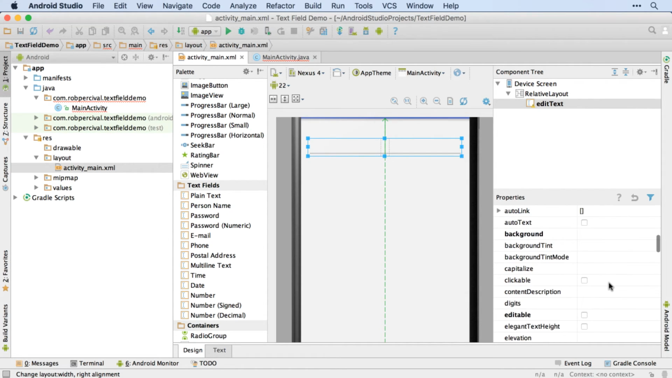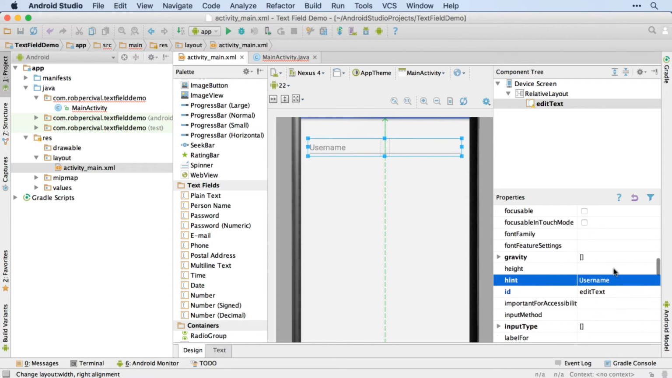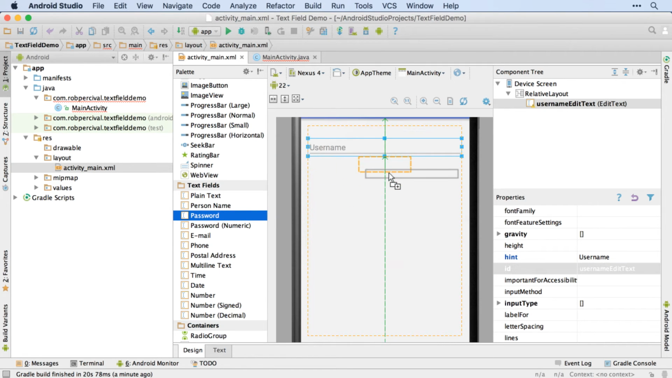And I'll give it a hint of username. And I'll give it an ID of username edit text, because that's exactly what it is. Okay, now I'm going to add a password, and bonus marks if you did this.